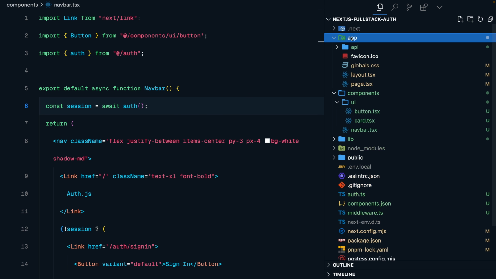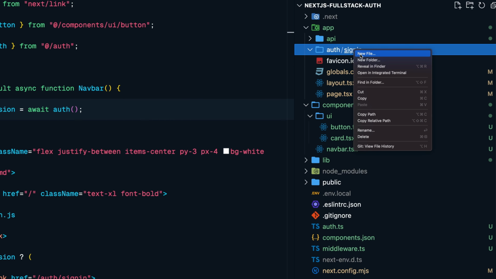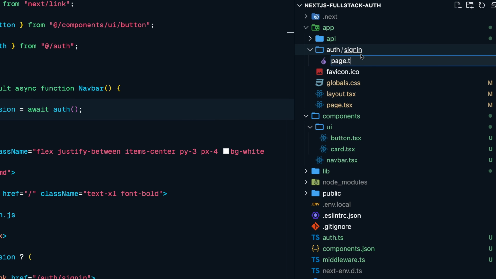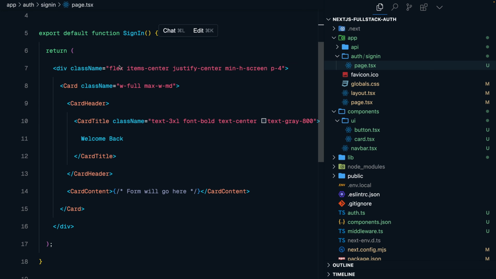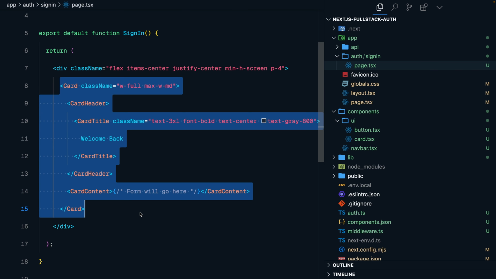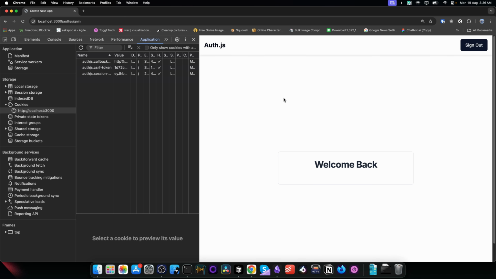Inside of this app directory, I will create an auth folder. Inside of this auth folder, I'm going to create another folder called sign-in. And inside of this sign-in folder, I will create a page.tsx file. And I will add some basic card UI in this sign-in page for now. First of all, this is going to be a client component. We are importing card component, and then we are just rendering this card over here. If I go to this page now, auth sign-in, you can see that we are basically seeing this.